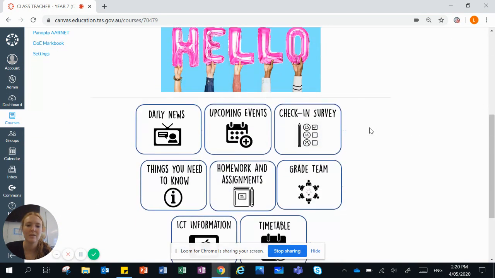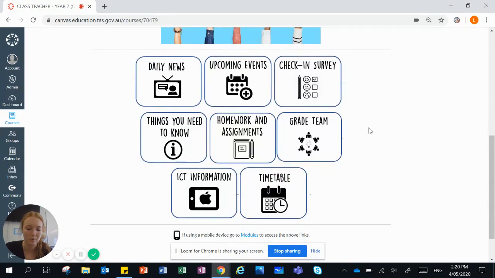As I scroll down, there are some more buttons that are really important for us to use. This class teacher group is really the gateway to everything that we're doing here in terms of pastoral care at Kings Meadows High School. The class teacher happens every single day, and during that time we get to do different things. So for example, one of those things is our check-in survey.